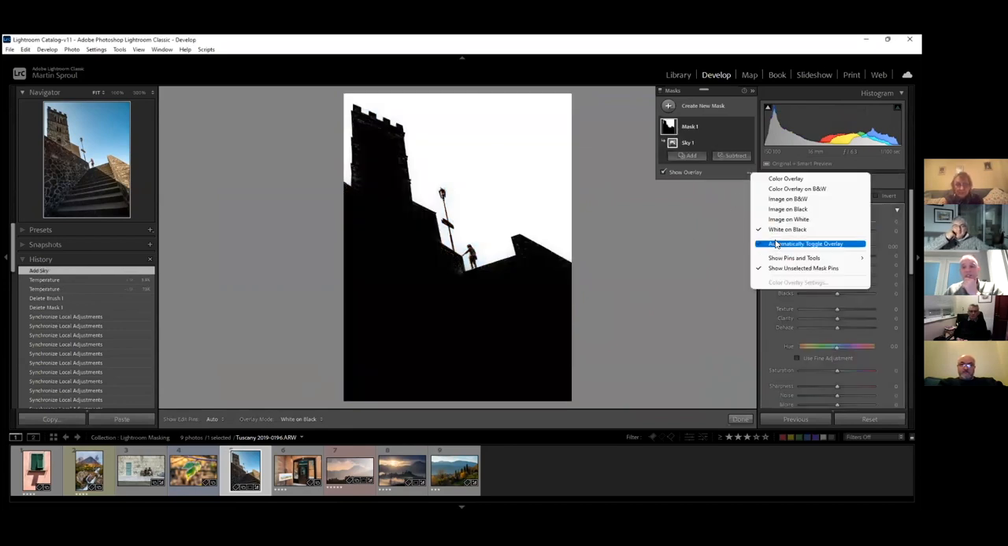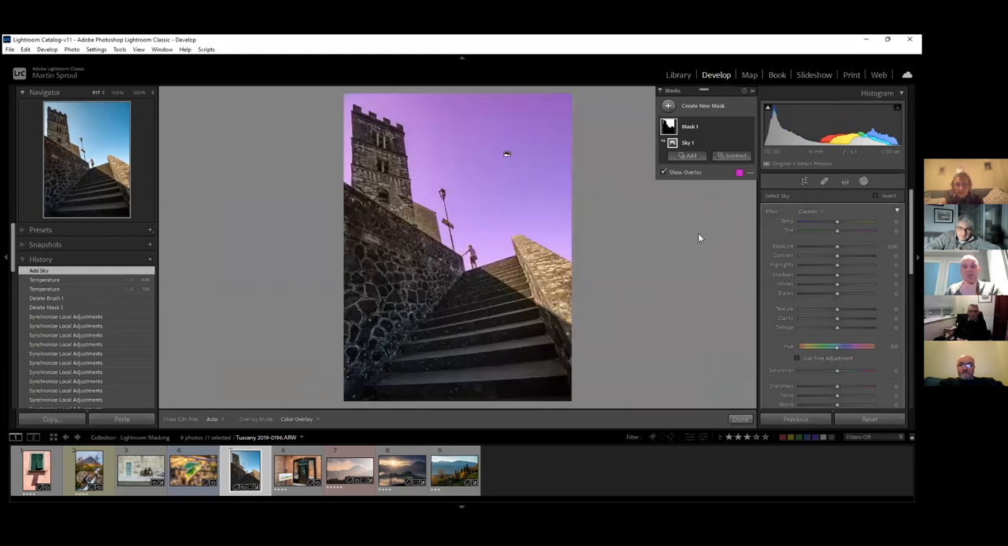I've got it set to the black and white. I'll put it as the usual colour overlay. And I've changed my colour overlay to magenta because there's very few images that have got the colour magenta in them. There's lots of images that have got red in them and lots have got blue, but very few have got magenta. So anyway, it just works.